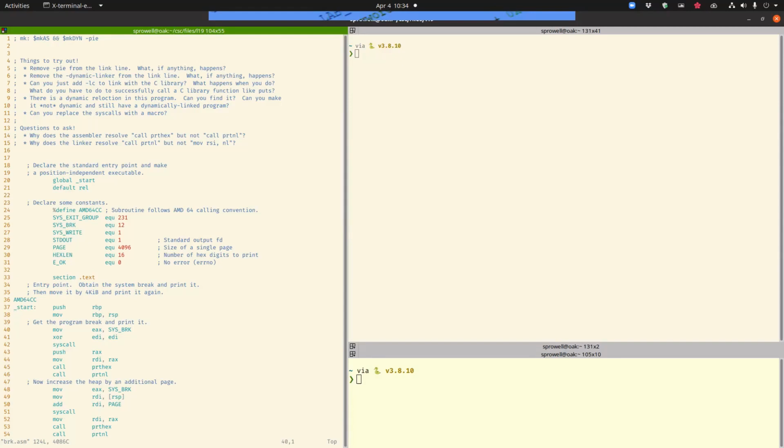Here's my text section. I'm going to get the program break and print it. So how do I do that? Well, I put 12 in EAX. I zero out EDI, and I do a syscall. And because EDI is 0, it gives me back the current program break in RAX. In fact, it always does that. Even when I move it, it'll give me back the current program break in RAX. I put RAX in RDI, and I call print hex and print newline, little routines that we could look at later on in here.